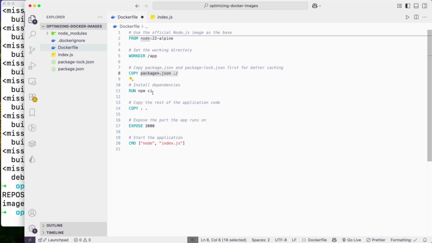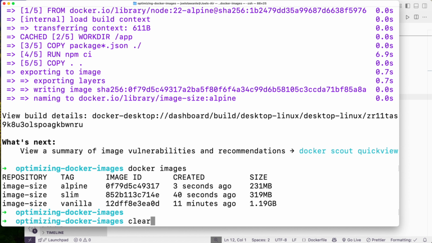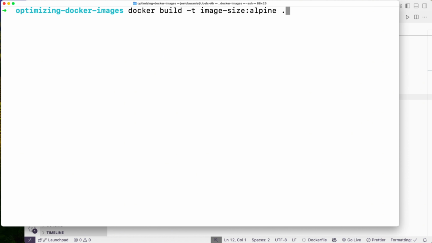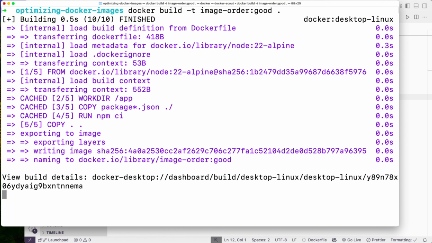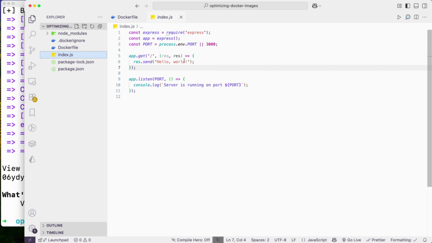Now, to be very practical, so we're not just theoretical, I have this image, and I'm just going to build, and let's call this image order, and let's say this is good. Now if you look at this, you notice that this is cached. We are not installing the npm packages, because it is cached; we have built the image before and nothing changed. Now I'm going to come here and adjust the index.js file.